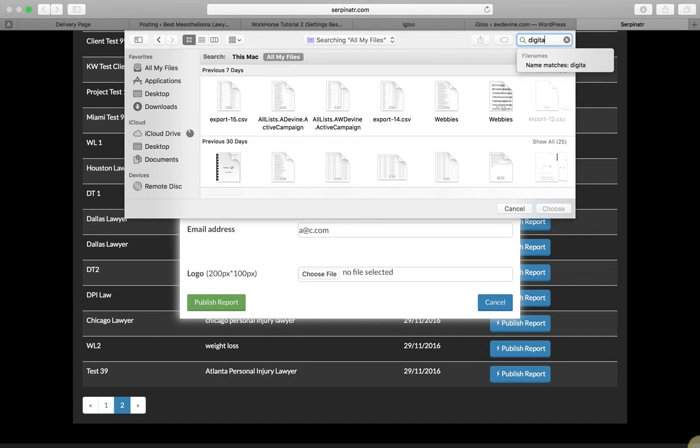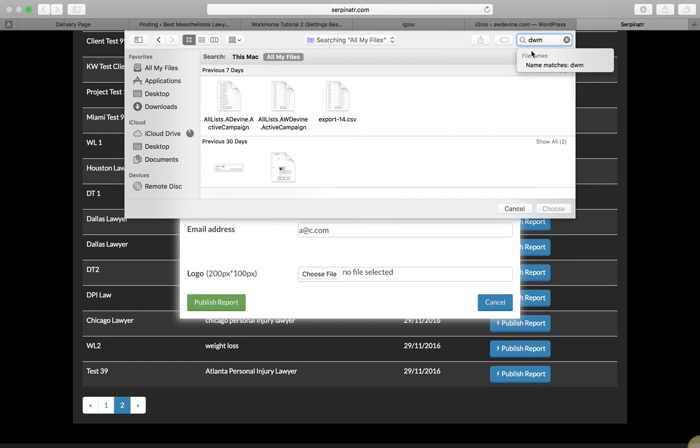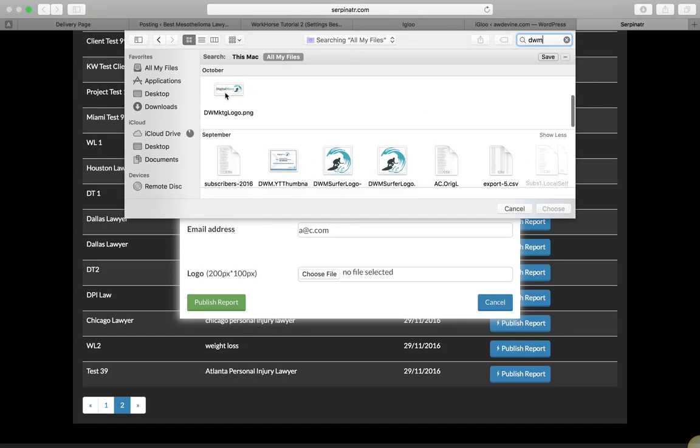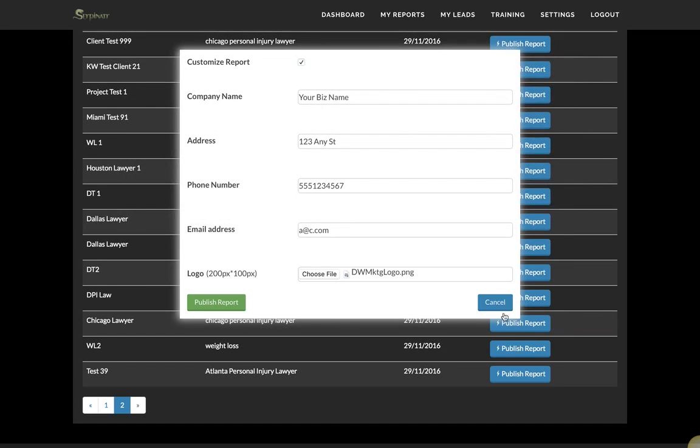There's my logo, the photos I usually have right here. Here we go. Sorry about that. Getting a little tired. All right, and then go ahead and click on Publish Report at this point.